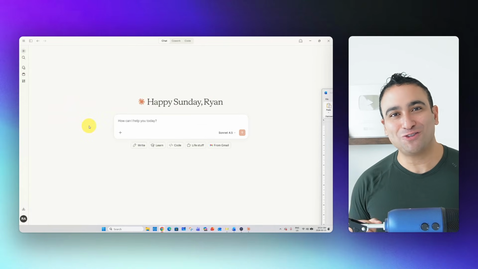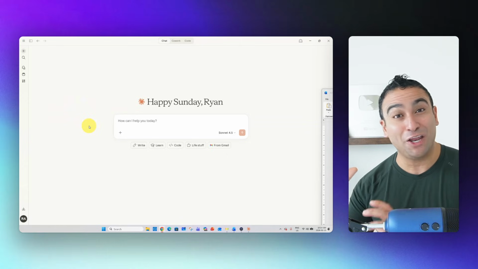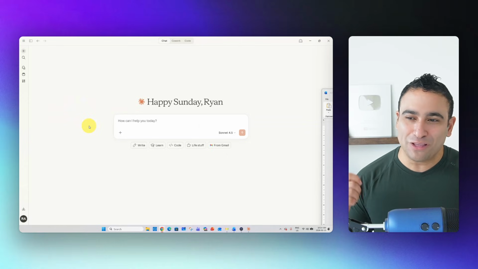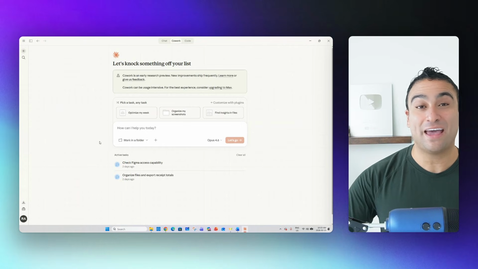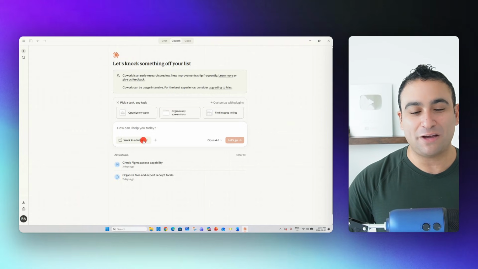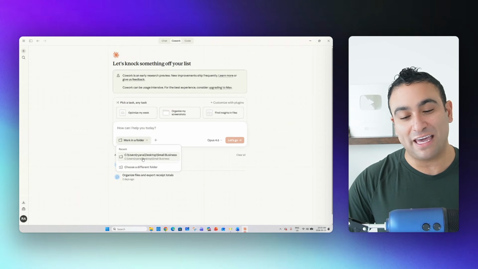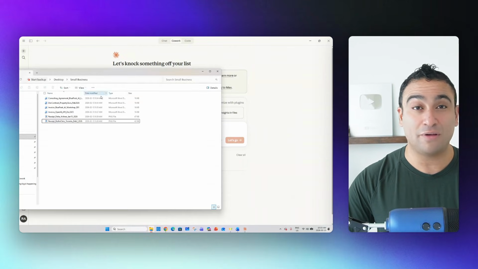All right, so now I showed you how you can use Claude to automate a lot of tasks directly in your browser. Now I wanted to show you how it can perform tasks directly on your computer. So what you could do now is allow Claude to work directly in a folder. For example, I can click here and say, I want you to navigate to the small business folder. Of course, you need to allow it. Let me show you what the folder looks like.